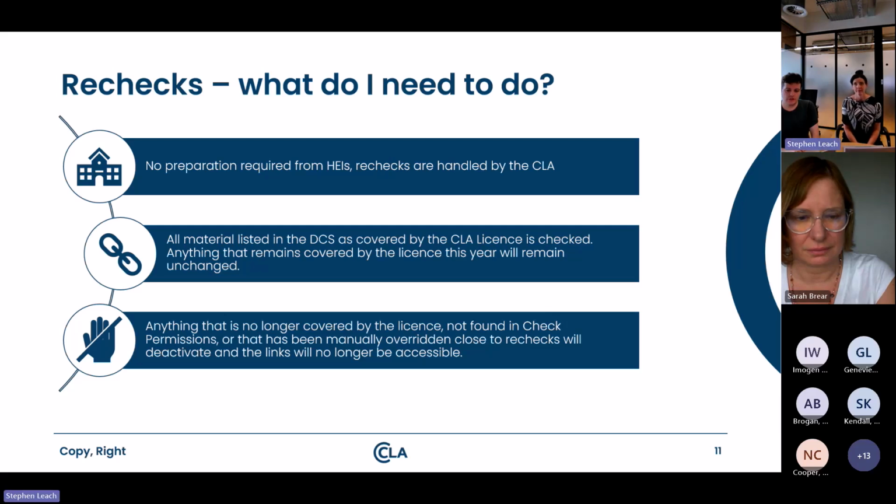So all material covered under the CLA license is checked. That includes second extract requests, and anything that's still covered under the license will remain unchanged, and the content links will also remain accessible to students. But anything that is no longer covered by the license will become inaccessible after the rechecks. And that includes anything that's come up as not found, or anything that's been manually overridden but is still not showing up as covered on the check permissions part.